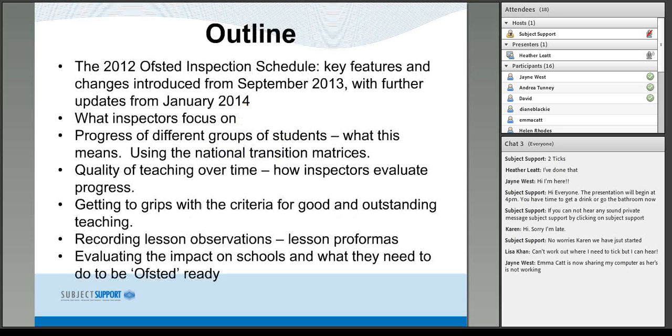So this is what we're going to be looking at today. This is the outline of the things that I'm going to be covering, so I hope it's what you expected. And there'll be plenty of time for you to digest things, and if you need to ask me questions, please do.